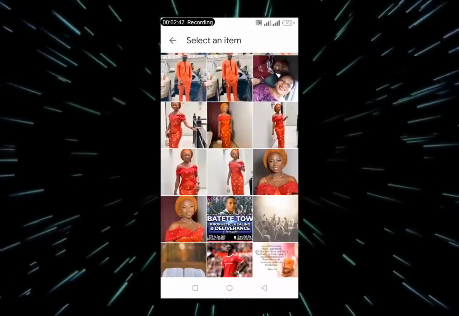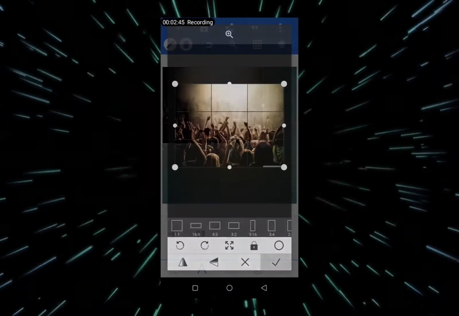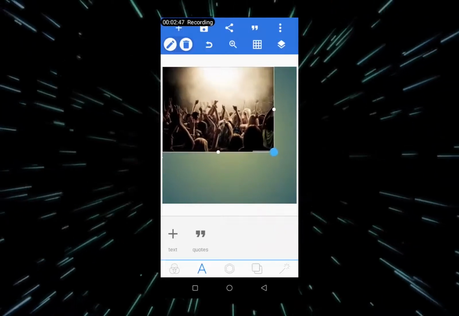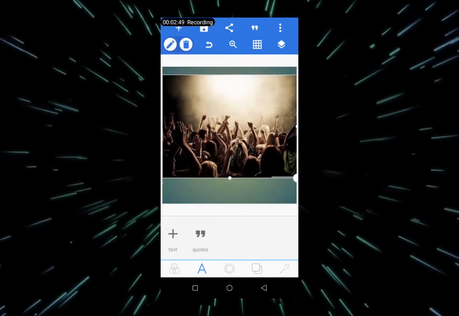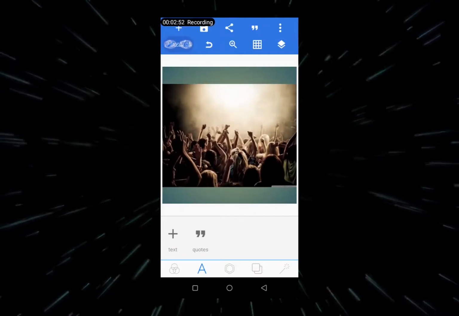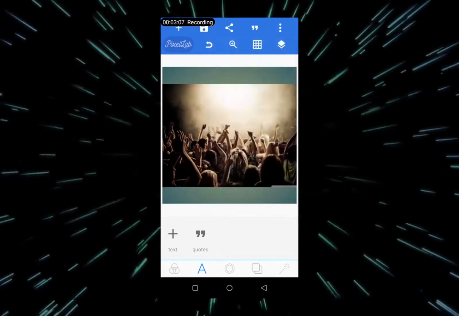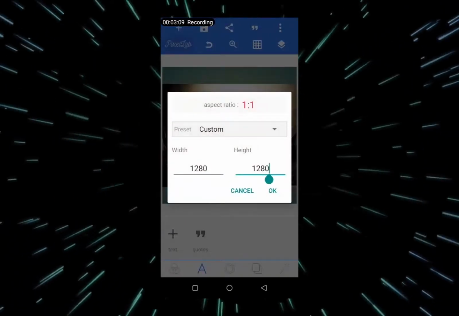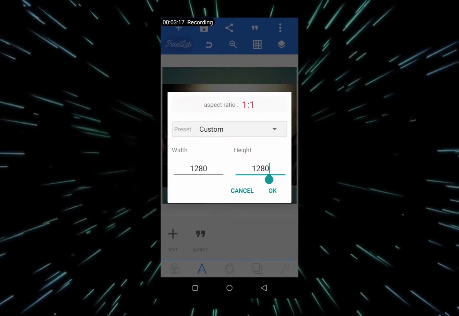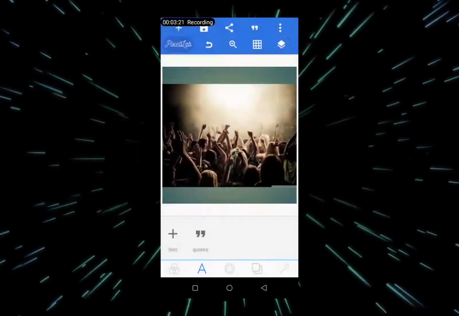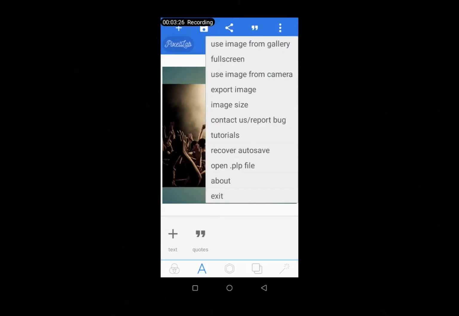So this is the background. I'm going to load in my background. You have to notice the default screen size of Pixellab is a 1 by 1 square, 1280 by 1280 pixels. But we can change the height and width of our design. You click on the top right corner option button, then image size, then you navigate through the width and height size.